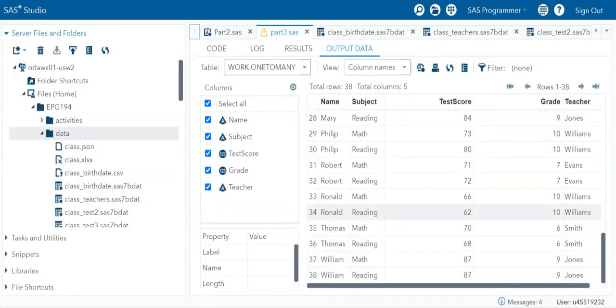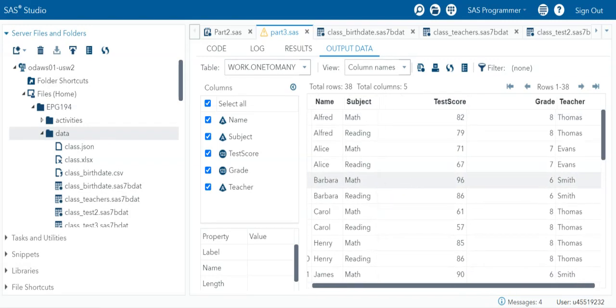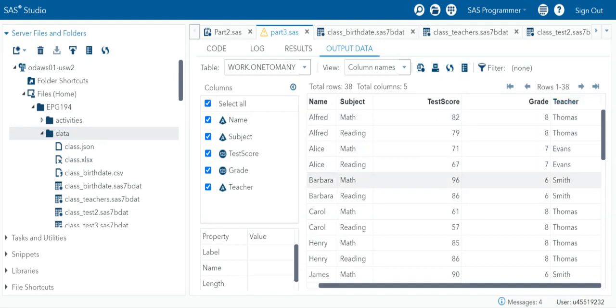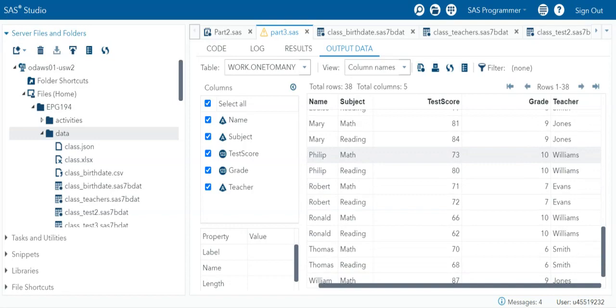So it looks like we have the same number of observations as our class underscore test 2 data set, which is good. And then you can see we have the teacher appended over here on the right side.